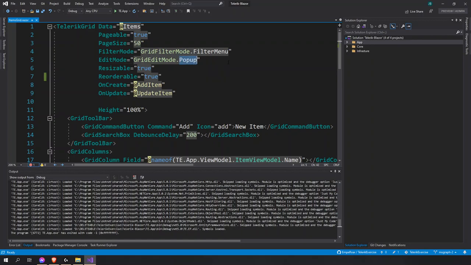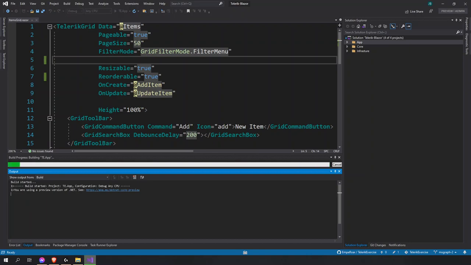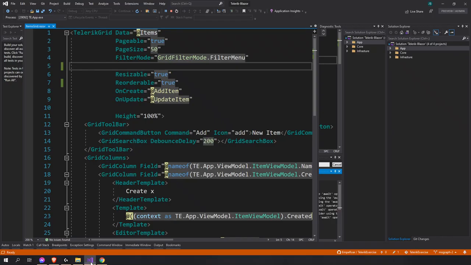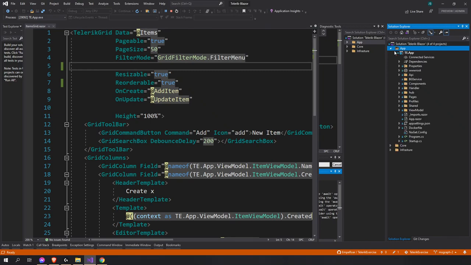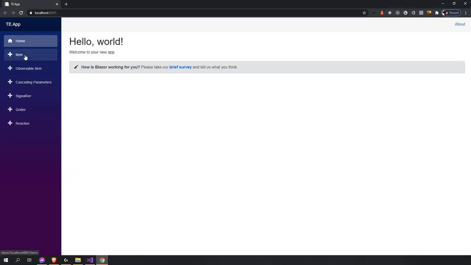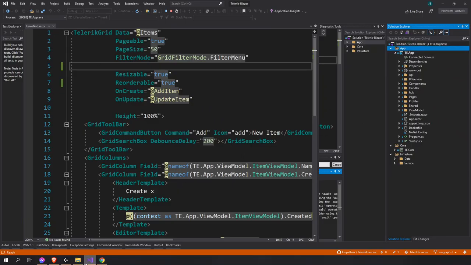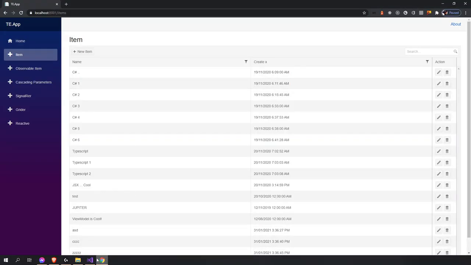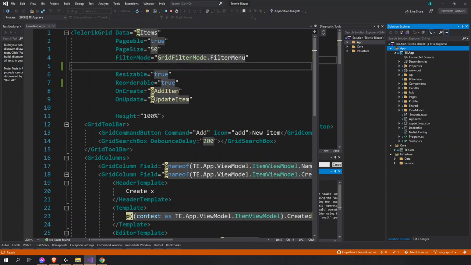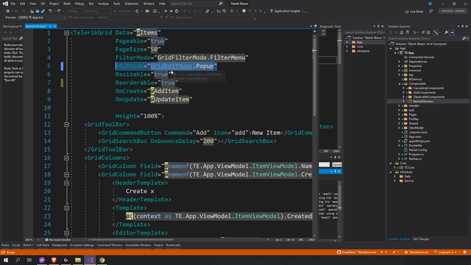To show you guys, let's remove the edit mode first and run this Blazor application. It's now running. By the way, this Blazor application is Blazor server side, not Blazor WebAssembly. I haven't done Telerik with Blazor WebAssembly yet. So we go to items, because this page is the items grid, where we removed the edit mode.